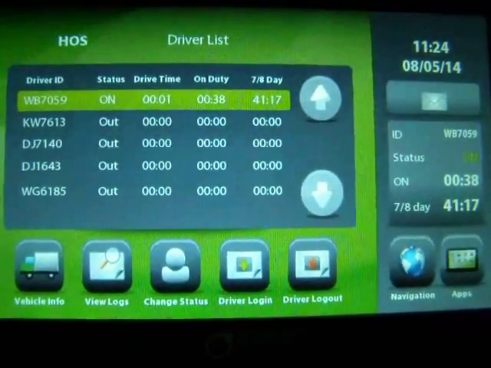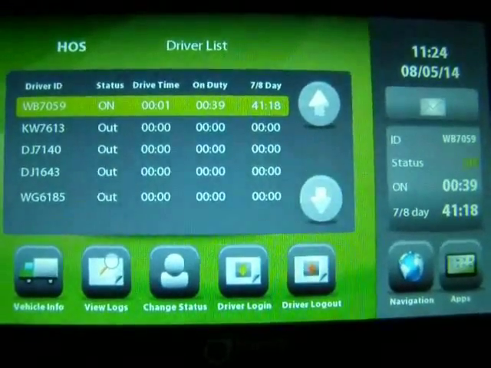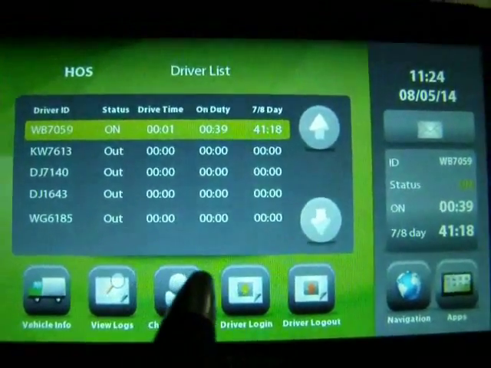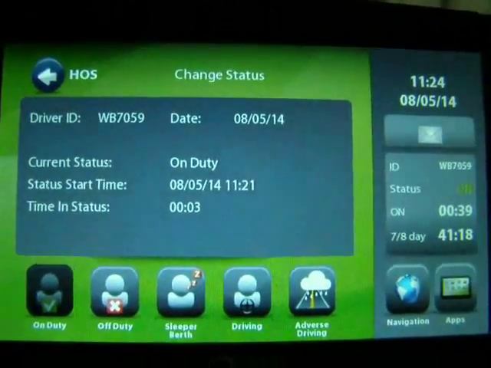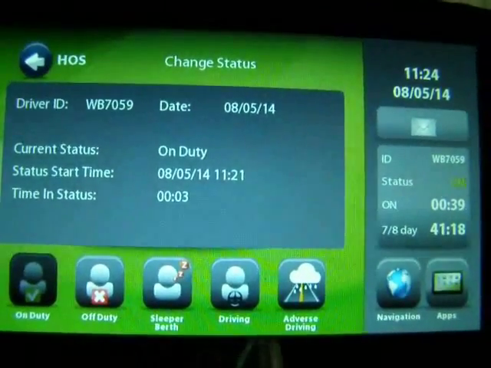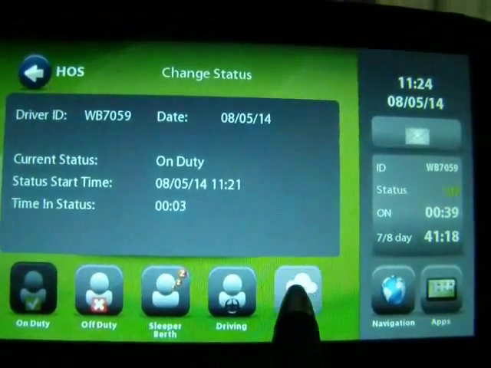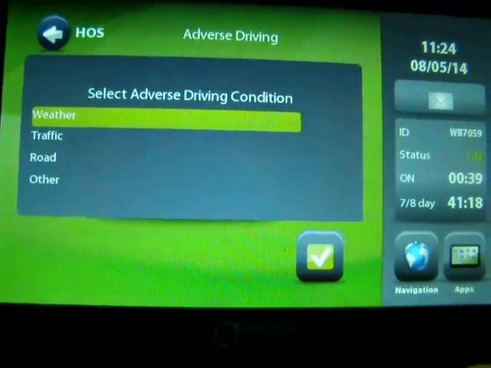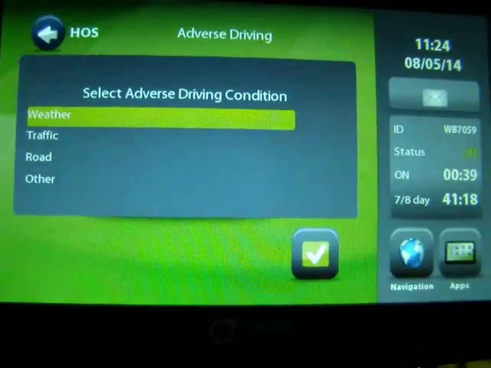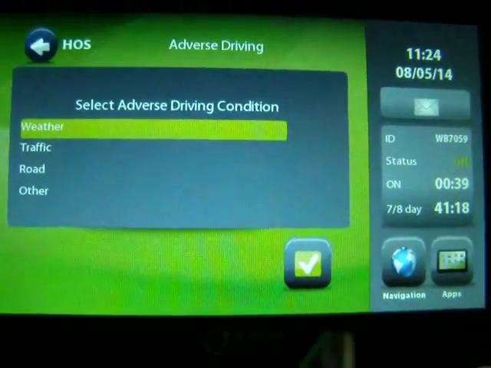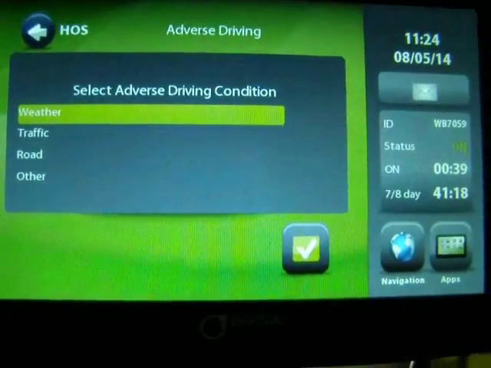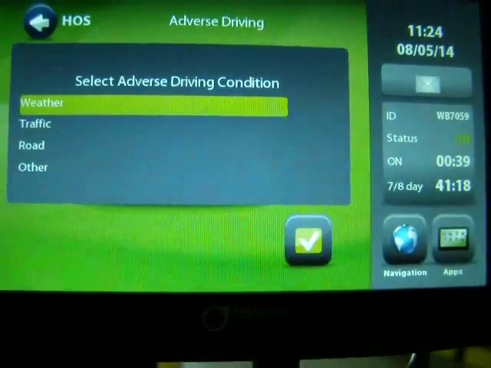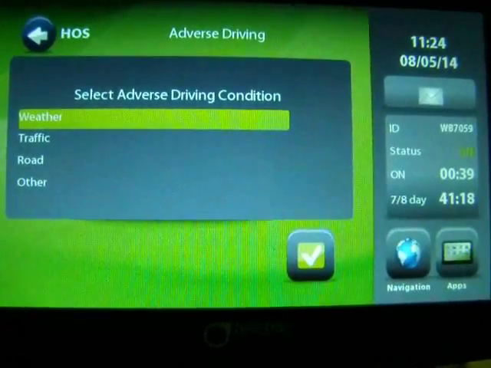In order to change the system into adverse conditions and select it, you have to do a couple things. One of the items is you have to go in and change status. Now you have options down here just as we talked about before. You want to select adverse weather or adverse conditions. Here are your choices: weather, traffic, road, or other. Be careful in what you select and why you're selecting it, because you might need to have some sort of a backup as to whether or not there was actual weather or actual traffic situations if inspected by a law enforcement officer.